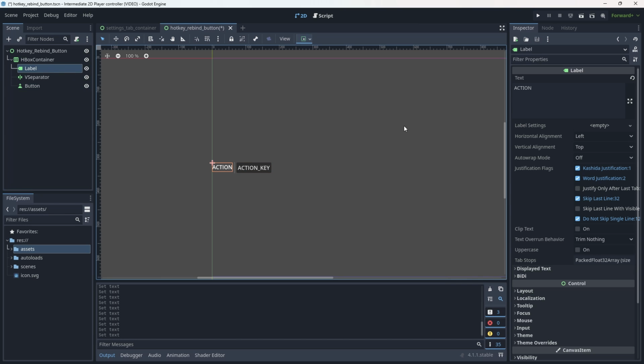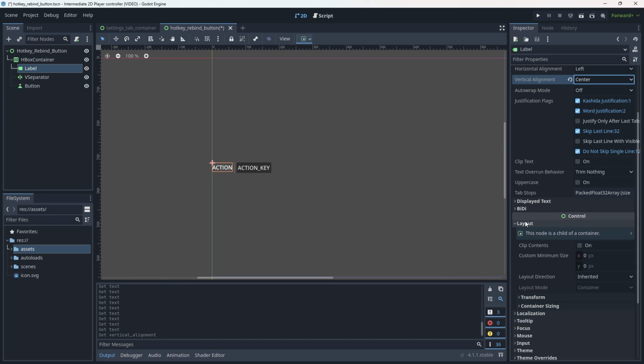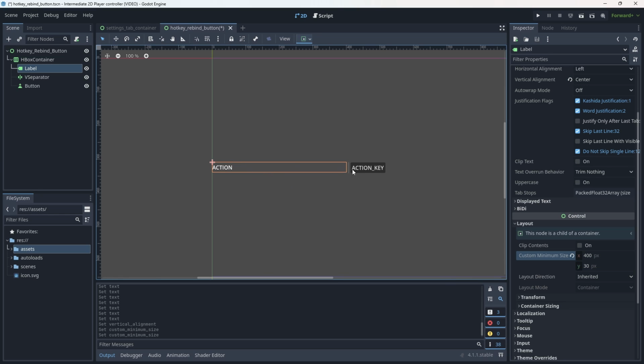Now, the label is going to have some alignment settings. We're going to go left in the horizontal and then center in the vertical. We are then going to give this label a custom minimum size of 430 by 30. You'll see it makes the box a little bit longer and a little bit taller.